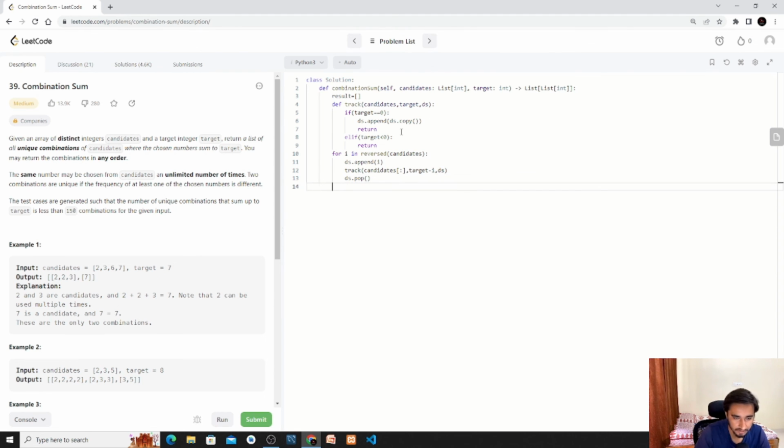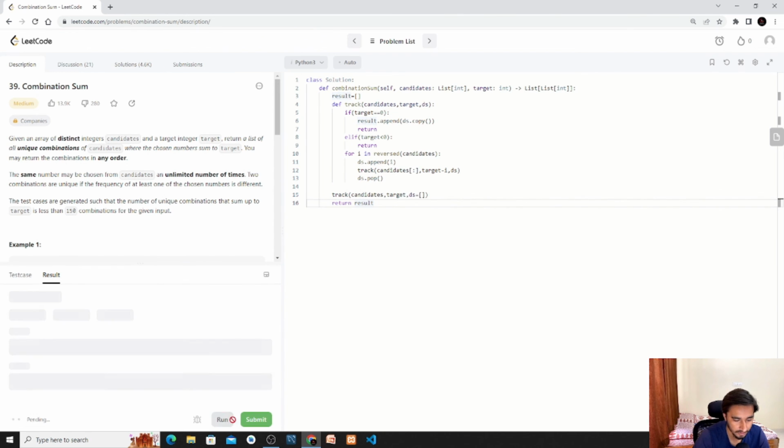We have to just call this function track. The parameters are candidates, target, and the data structure we have taken, which is a list. Then we have to return the result. So let's try to run this code.